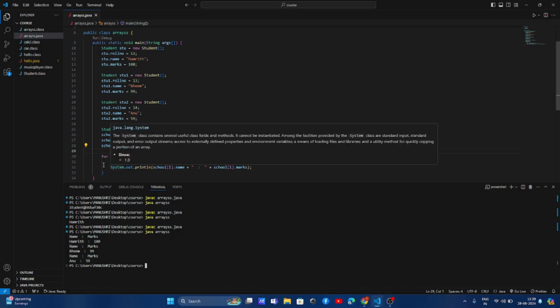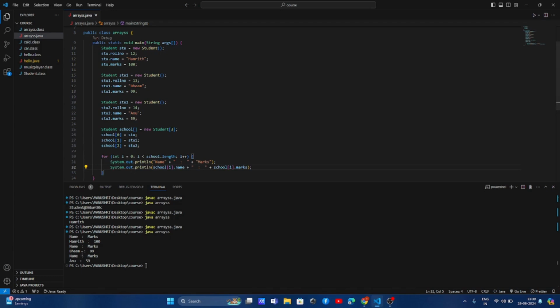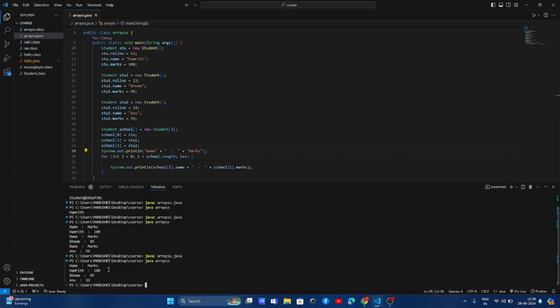Okay, you know why it is getting printed each time? Because it's inside the for loop. Now let's make it print outside. Now it must be good. That's great, yeah.